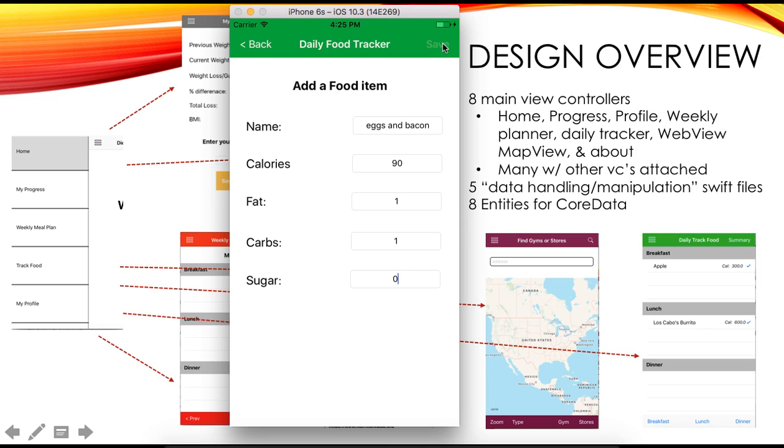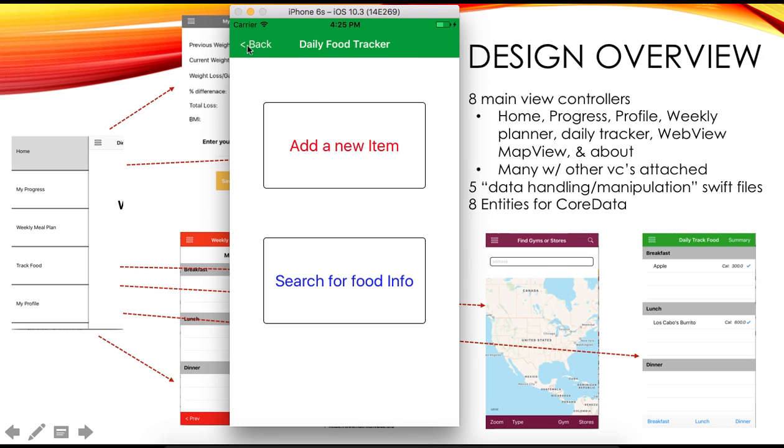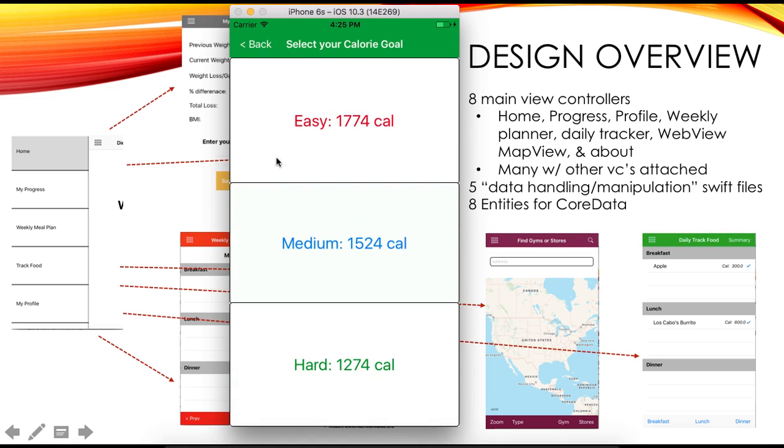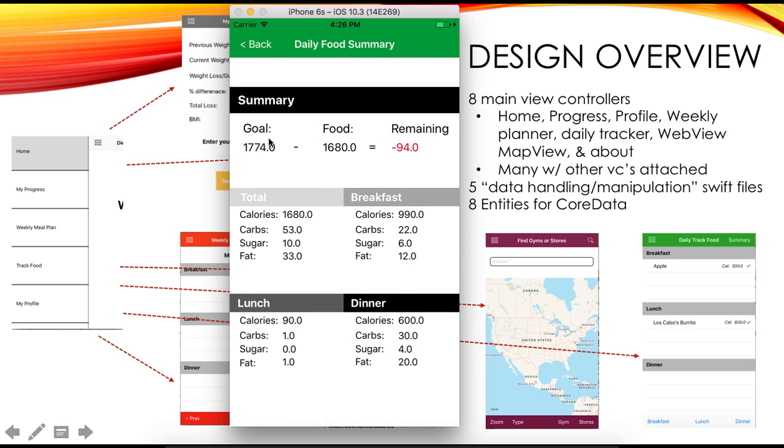Then I can click on save, back, and there we go. And then I can click on summary, which will allow me to select a calorie goal. So for example, let's say I want to know how many calories I have left if I set a goal of this number. So it's going to show me this is my goal, this is how much I've eaten, and this is how much I have left.